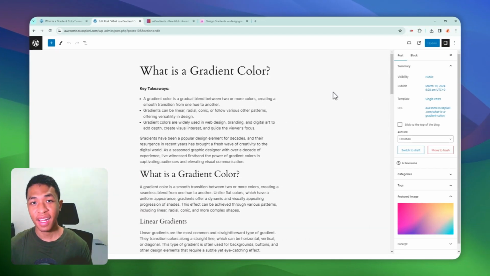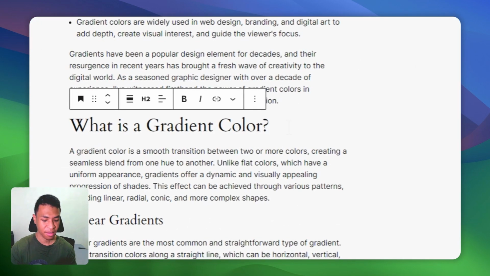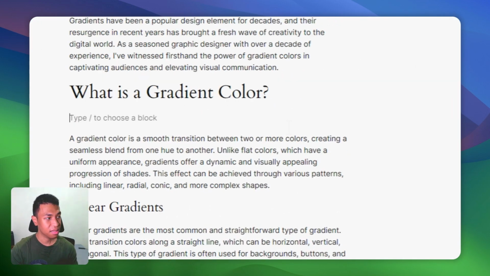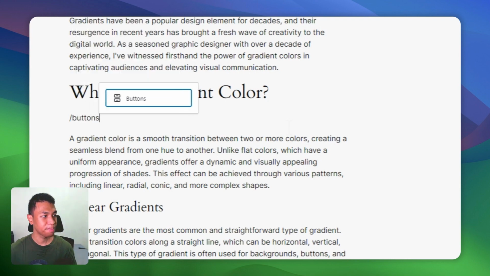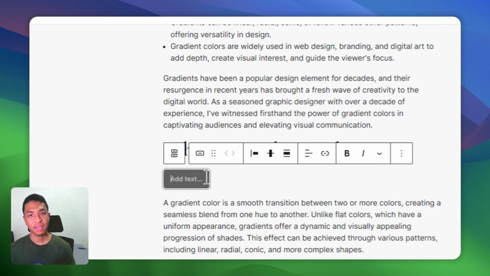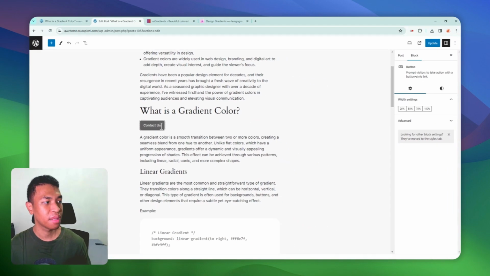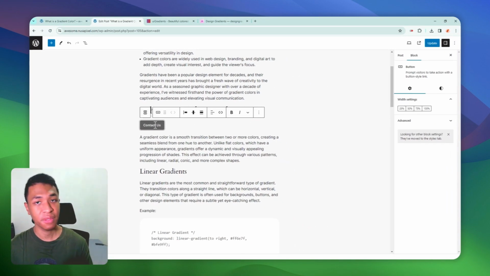Okay, I'm running Gutenberg editor on WordPress, and here's how you can insert a button with the gradient color. To do that, just place the cursor on the editor and then you can start typing /buttons. Click the buttons block and then you can start typing something for this button. So I'm going to type contact us and I'm going to customize the button even further.